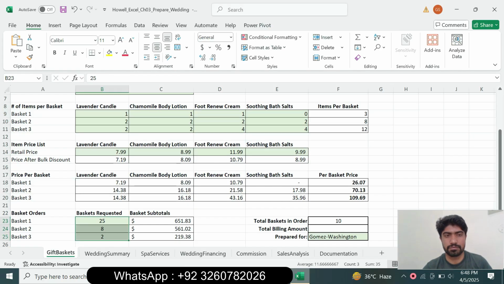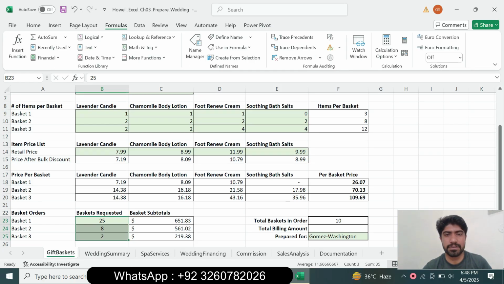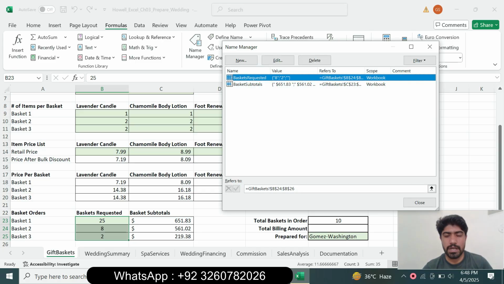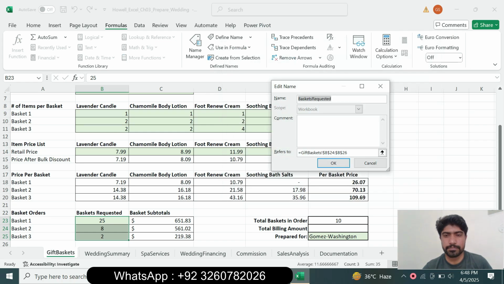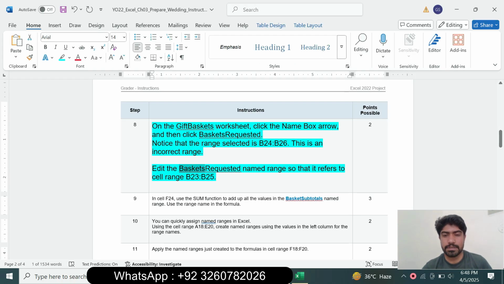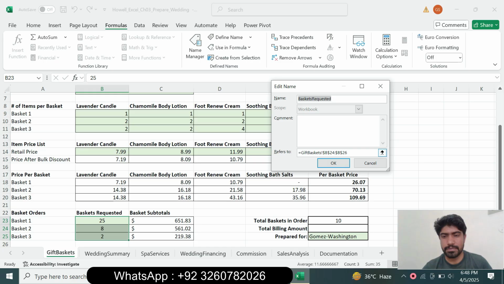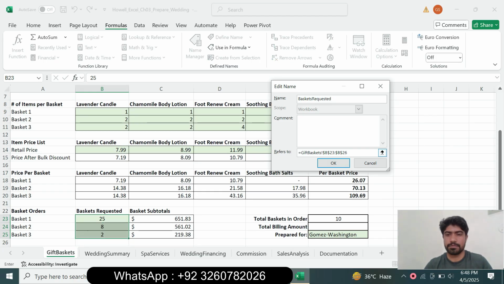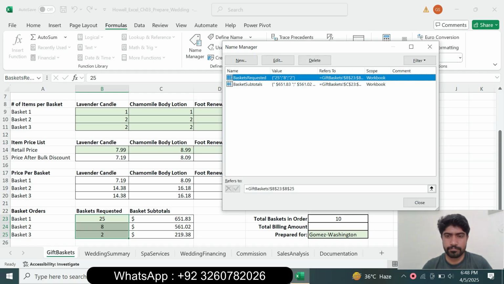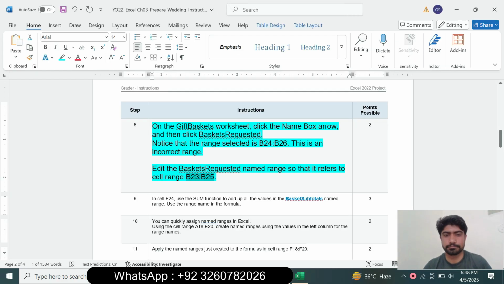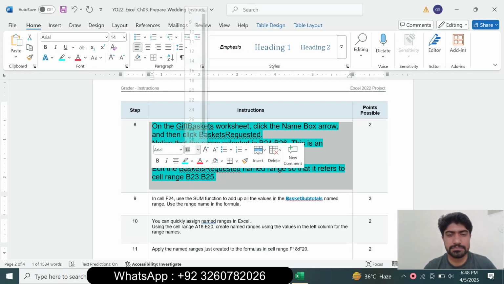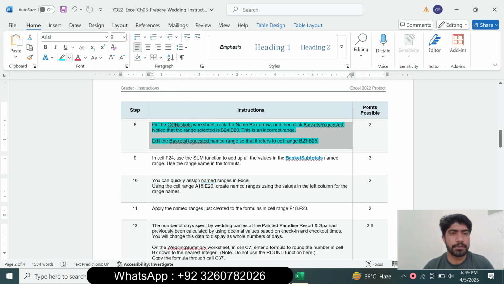Go to the Formulas tab and go to the Defined Names group, click Name Manager. So edit the name Basket_Requested, click Edit, and edit the named range so that it refers to B23 to B25, and then click OK and click Close. So question number 8 is complete, and we can move to question number 9.